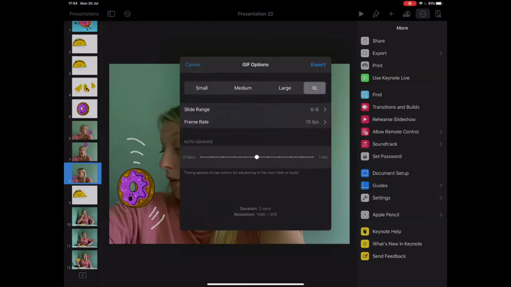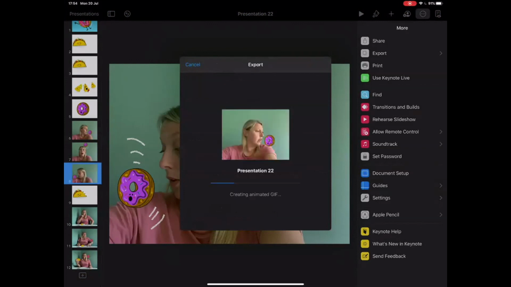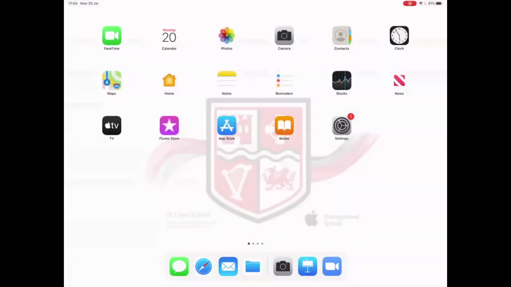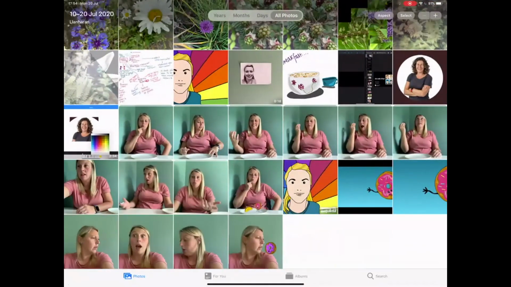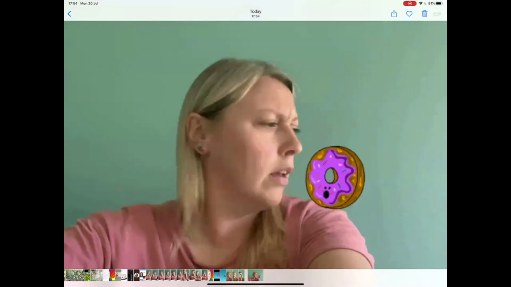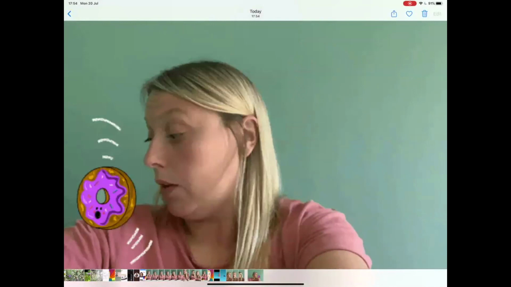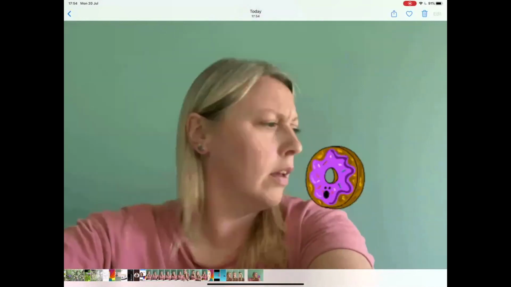You can change the frames per second. You can adjust how long it will be per tap. And then you can change the size of it as well. On Twitter, the medium ones seem to work better than the extra large. Click on export, click on share, and then click on save image. That will then save into your photos for you, and you'll be able to see your GIF in photos. And so you've created an interactive animation using drawing and photography.